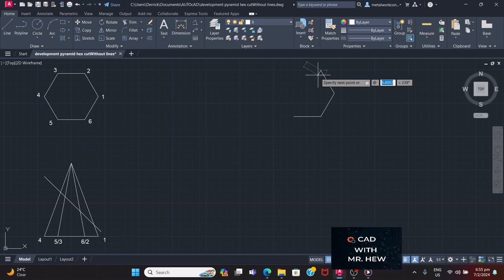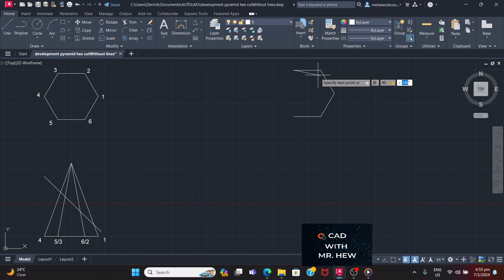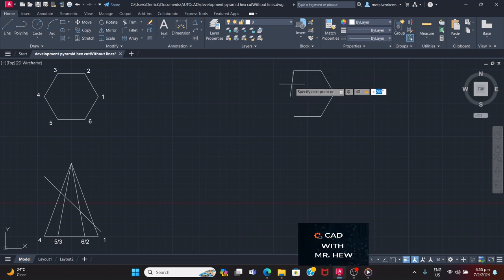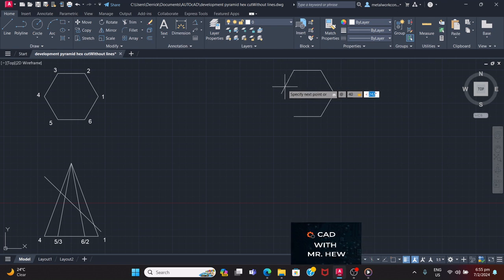All right, we're drawing the side there, there, there. All right, we're going to project lines down now to get the sides. So from this edge in the plan, I'm going to draw lines down.